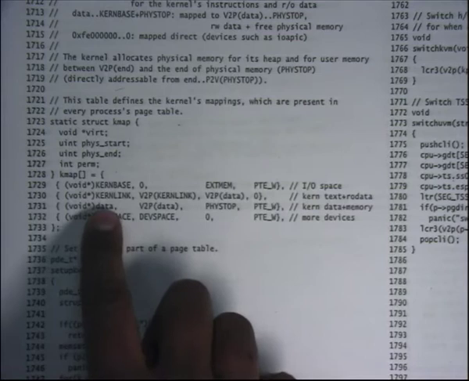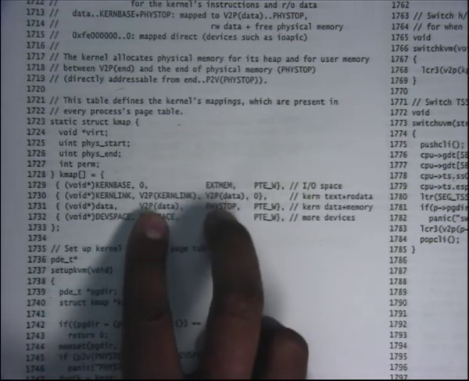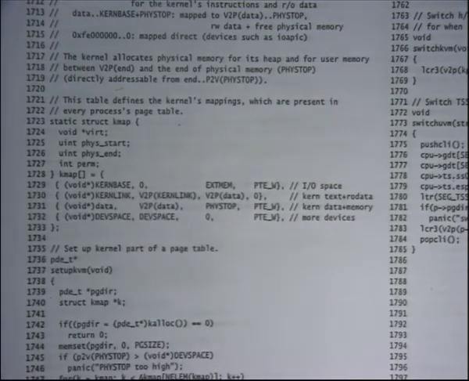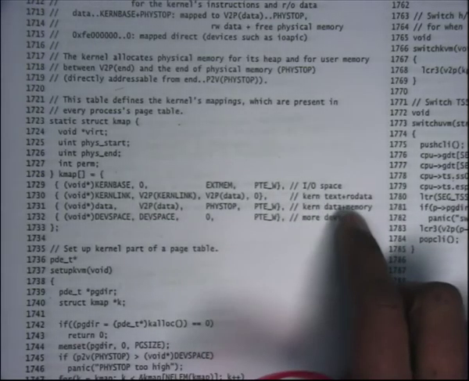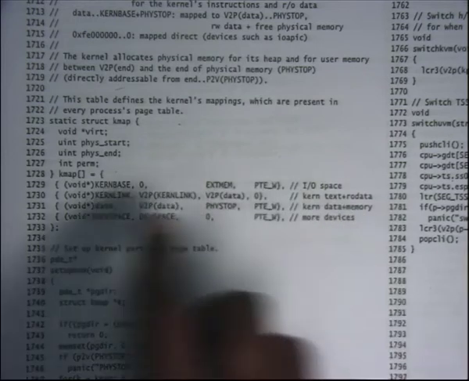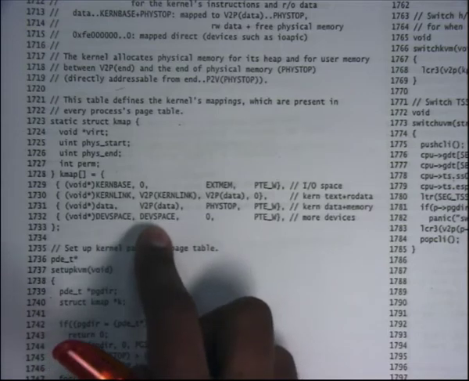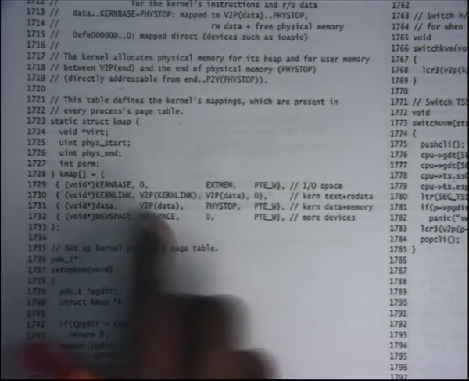And then starting at data, map it from V2P data all the way to physstop. Physstop is the size of the physical memory, let's say, or the maximum size of physical memory that you will support. So all the way up to physstop, you map it with writable permissions. That's kernel data plus all the other memory that will be used as the kernel's heap, right? And then you map dev space to dev space, which is just 0xFE00 identically, right? So that's what you're going to do.